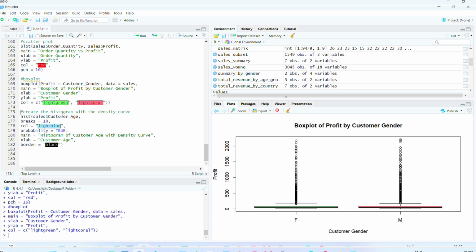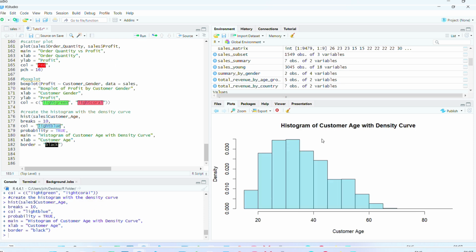Okay, let's say we want to create a histogram with a density curve. Let's add the density curve here, because if I just run right here, we are just going to get the histogram without the curve. So let's add the density curve right here. Of course, as I said before, you can change the color. Let's say here you want brown, you can just type brown inside.